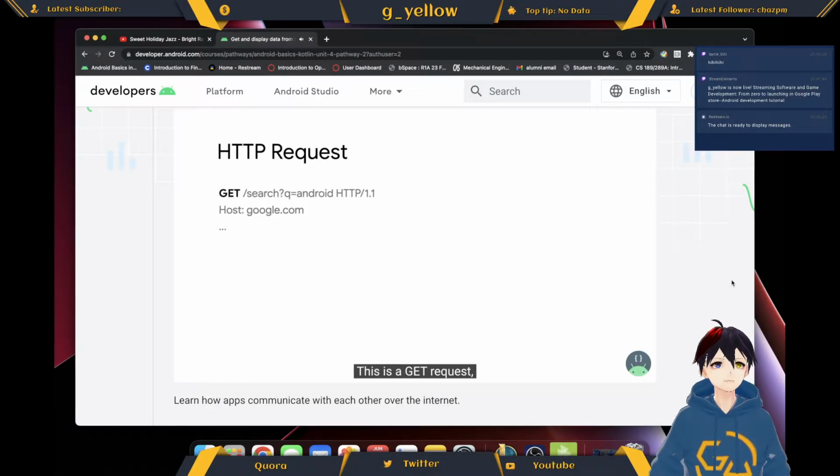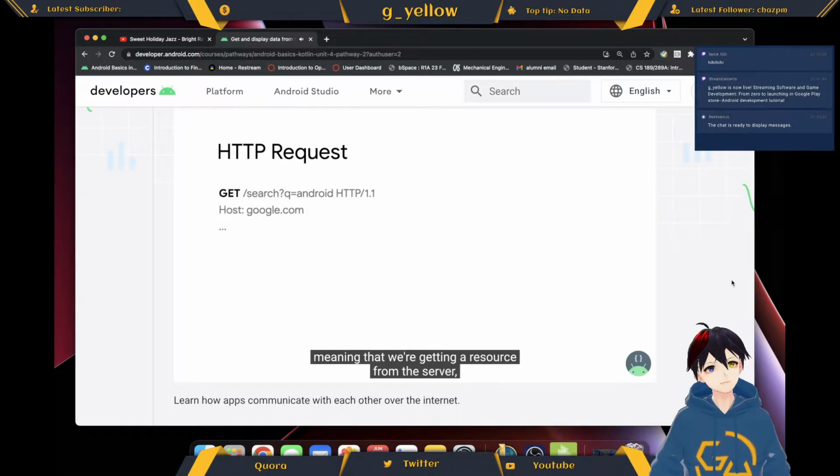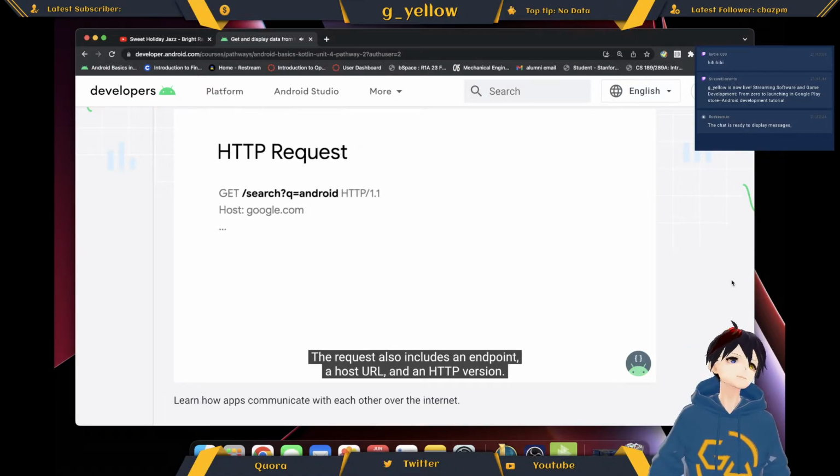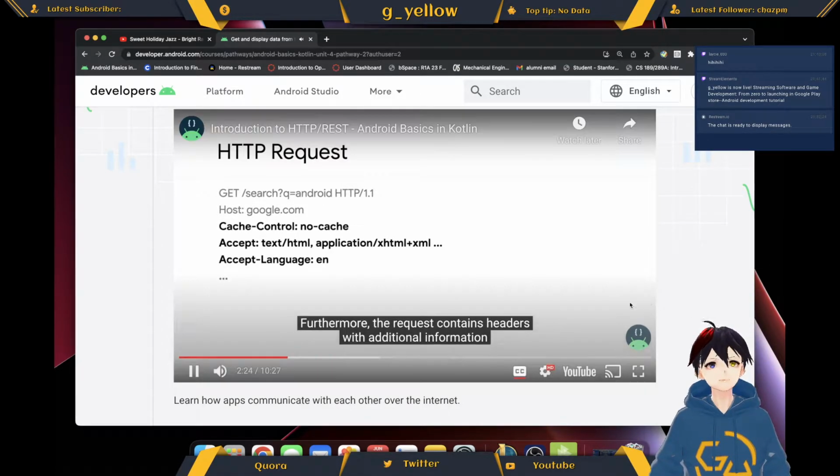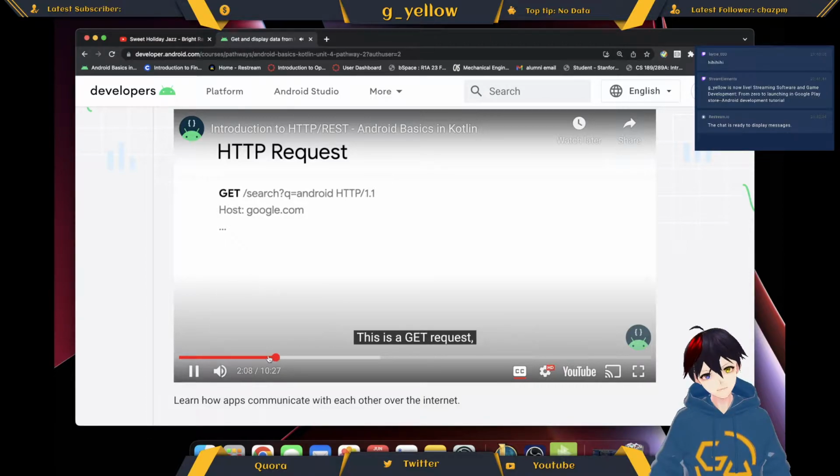This is a GET request, meaning that we're getting a resource from the server, which in this case is the web page with the search results. The request also includes an endpoint, a host URL, and an HTTP version. Furthermore, the request contains headers with additional information.